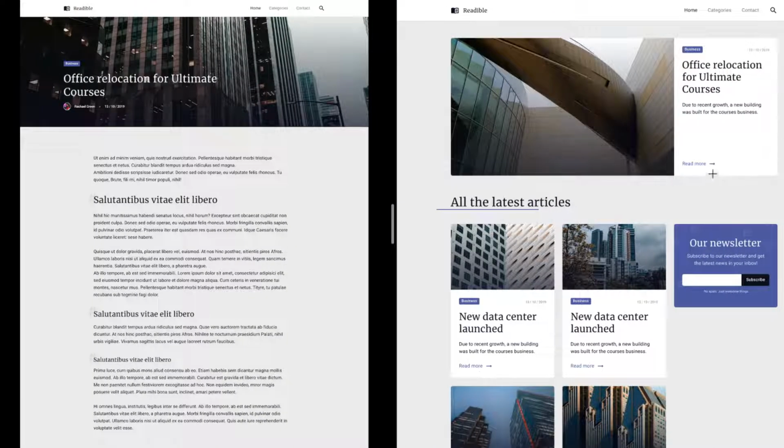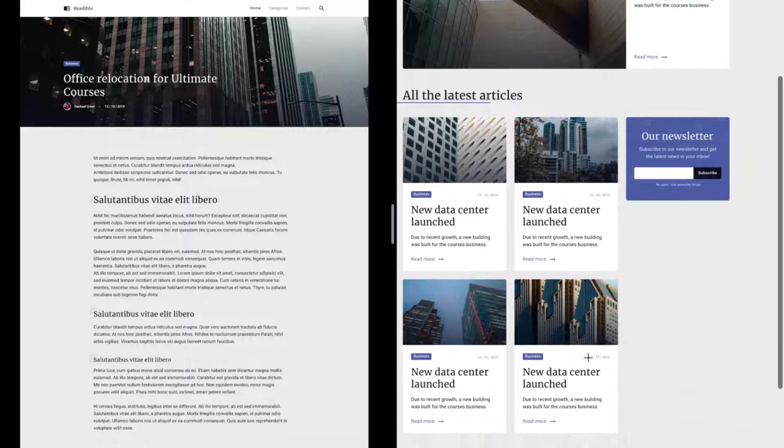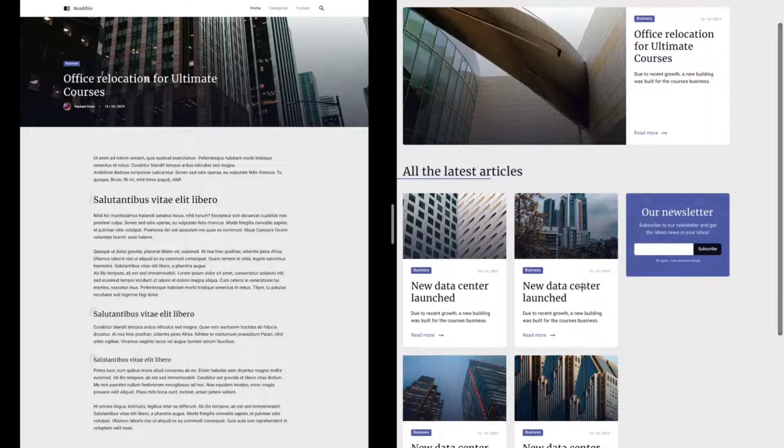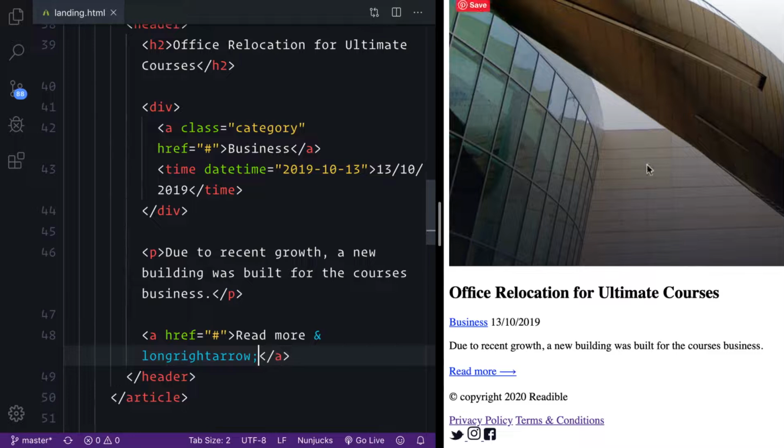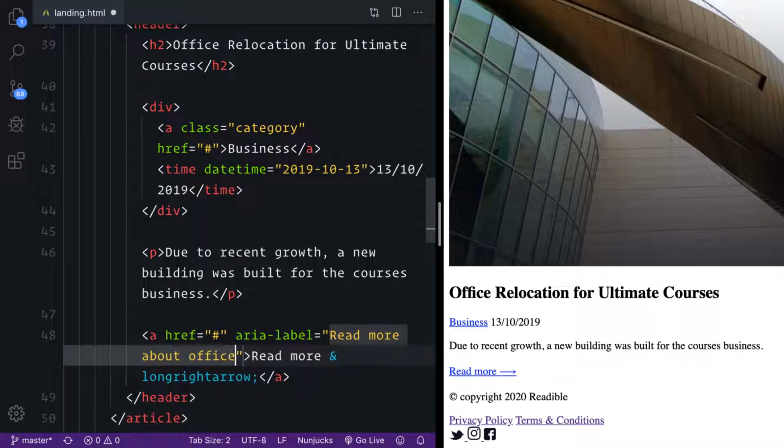If we look at our design, there's lots of read more links all the way through it. If you couldn't see this design and you were just reading the content and all the read more links were written in the HTML like this, just read more, there's nothing to say what you're reading more about. They just say read more. So we can use our special ARIA attributes to tell the user what you're reading more about. This makes that link unique and accessible.